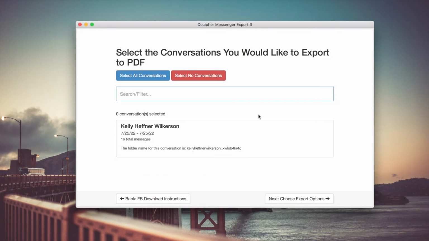You'll now see all your Facebook contacts imported into the program. For today's demo purposes, we only have messages with one contact, which is Kelly. However, if you have messages with many Facebook contacts, you'll see all the contacts listed here in the program. If for any reason you don't see your contacts imported into Decipher Messenger Export, please go back and double check that you requested the data download from Facebook with the correct settings as we previously covered.